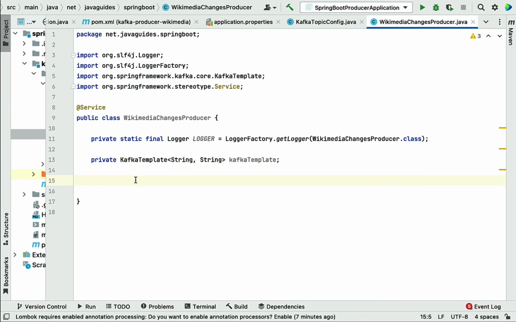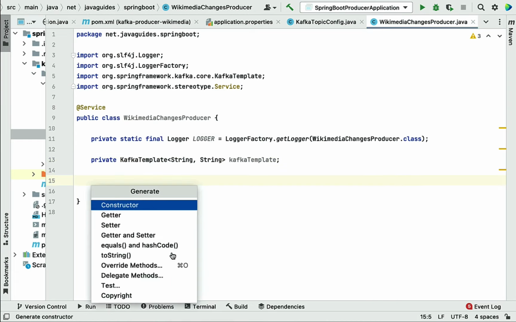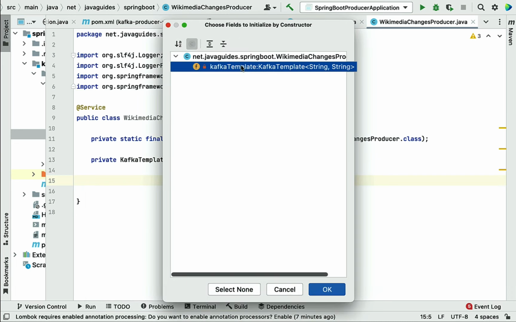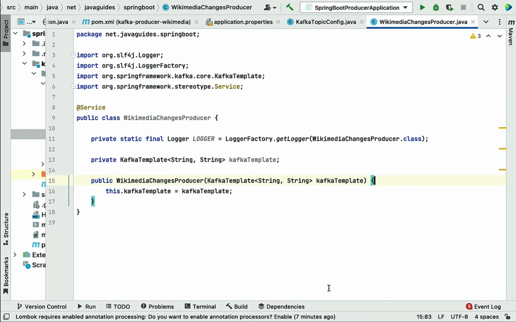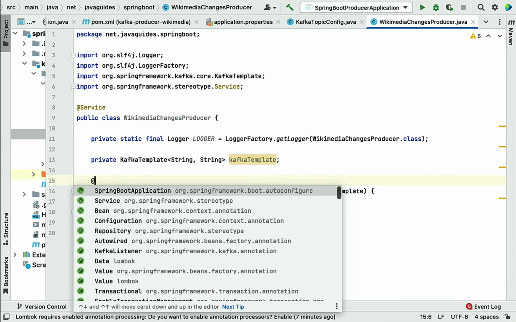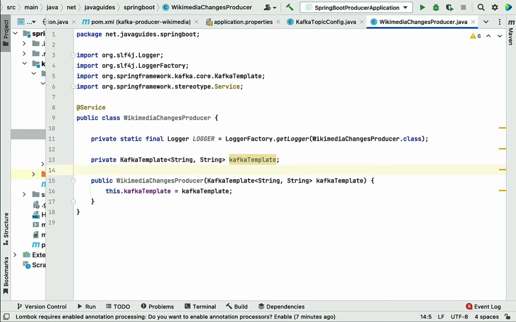Now let's create a constructor. Right click, generate constructor, select this variable and then click on OK. Now we have created a constructor for this class. Well, whenever Spring finds a single constructor for a Spring Bean, then Spring will inject this dependency. You don't have to add the @Autowired annotation over here. Alright, so just ignore this annotation. Spring will automatically inject this dependency whenever it finds a single parameterized constructor in a Spring Bean.